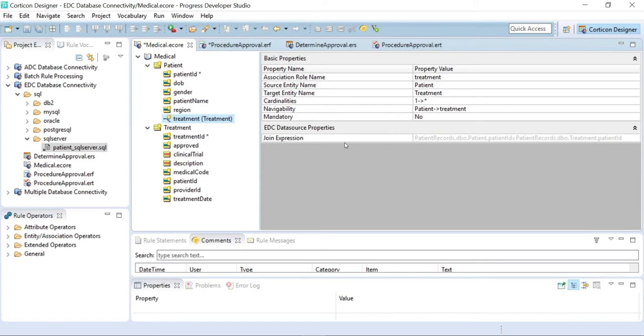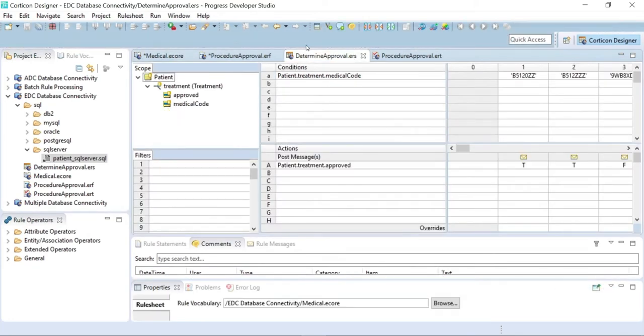What I want to show you real quick for this is the rule sheet that we're using. This is a very simple rule sheet. It's really no complexity in these rules. Again, this is just to support what we're demonstrating here, which is the data access capabilities. And this is basically going to determine approval simply based on the procedure code. So that's all that the rules do.